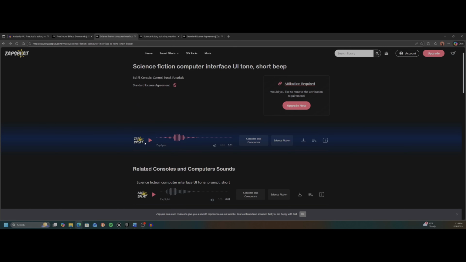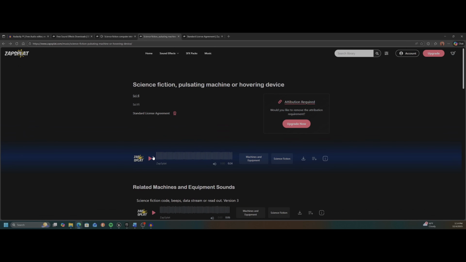Okay, so the sounds that we're going to use. I am going to use this sound right here for the button push. And then this pulsating sound right here for the sound that the platform makes as it moves, so like a hovering sound. There are some other sounds on here that are really cool.